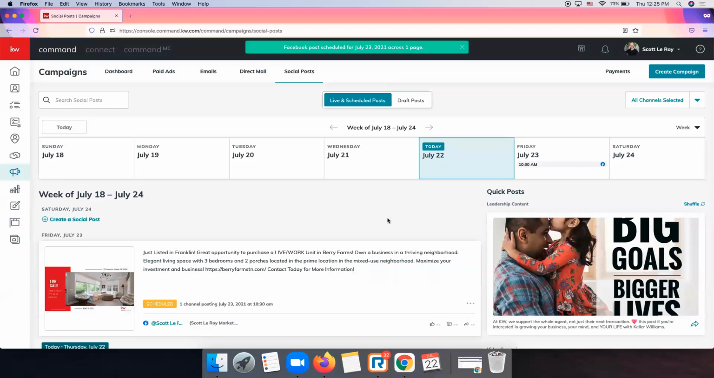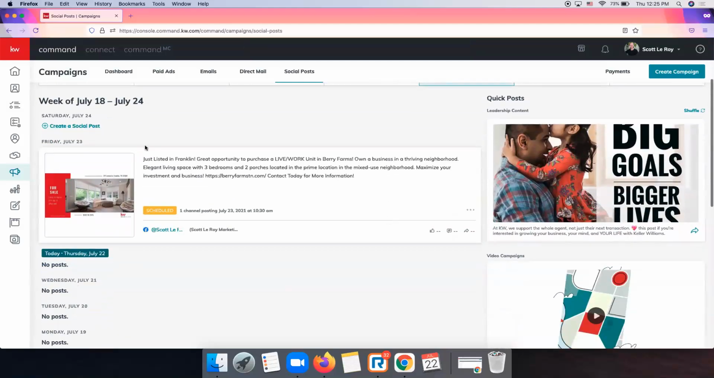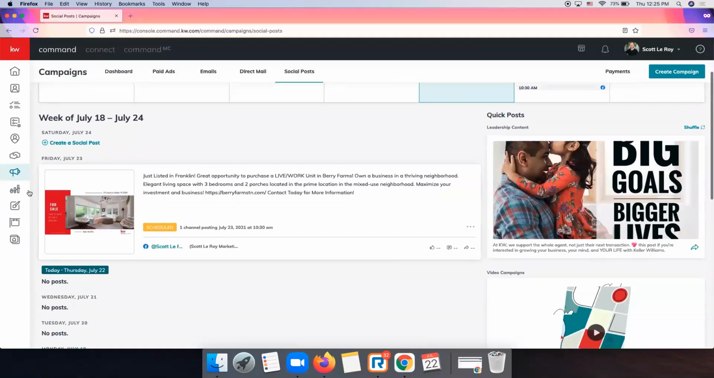This brings us back to the social post dashboard. You can see here's a preview of our week. And on Friday, we have this post scheduled. It shows the status here and the time. And then once this goes out, you'll actually be able to see how many likes, comments, or shares you received here as well.